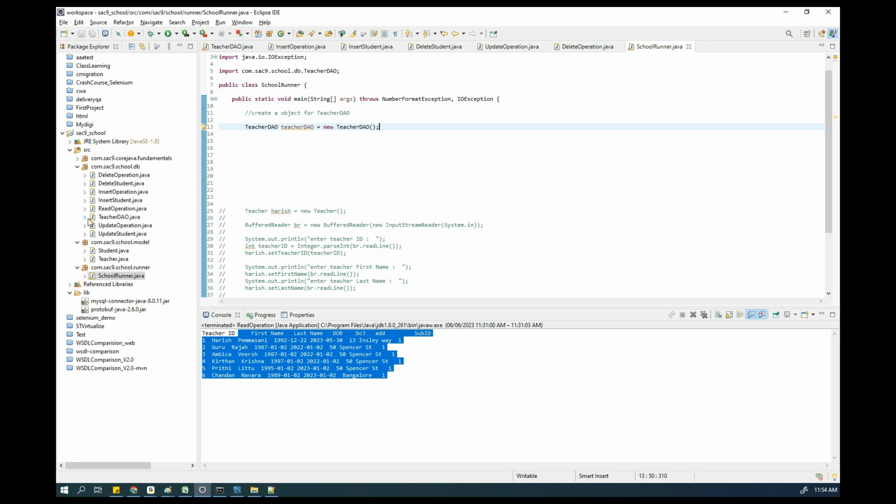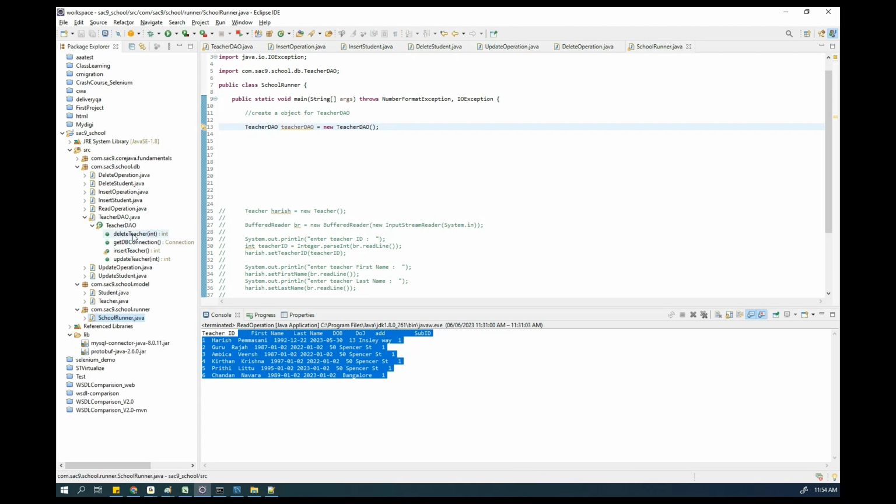There are some methods in the teacher DAO like delete, insert, update. This is our runner class, and from here we want to execute these methods. If you want to execute a method which is in a different class, first you need to create an instance, or object, of that particular class. We have seen in class 2 or class 3 how to create an object of a different class.